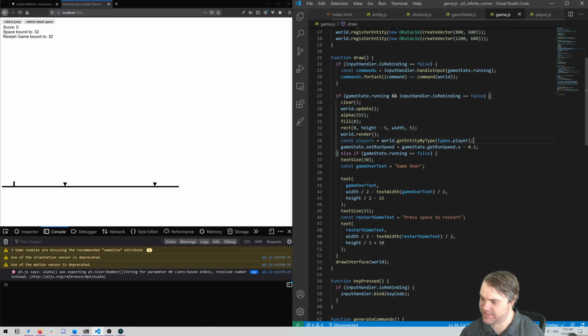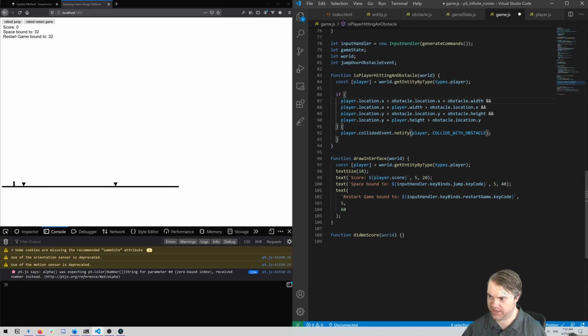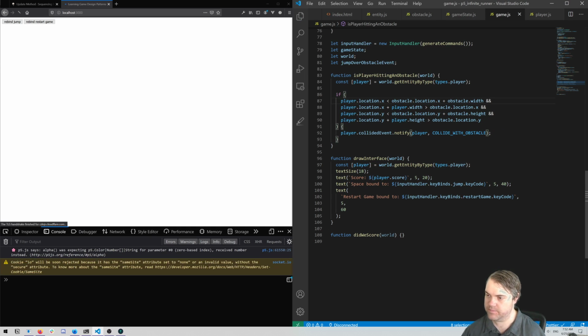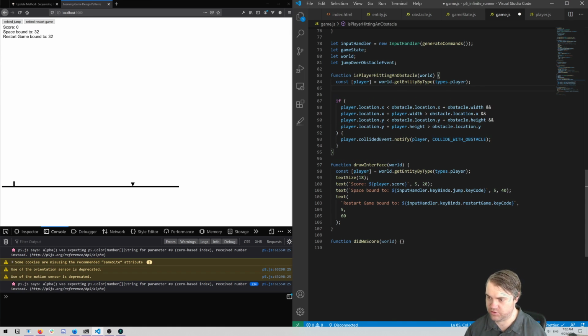Let's go ahead and go back to the game here. And we have these systems that we need to deal with. So did we score, and is player hitting obstacle? Let's do this first. So we have players equals this, and we know we can refactor this to be a player. And now instead of players like this, it's just going to be player.